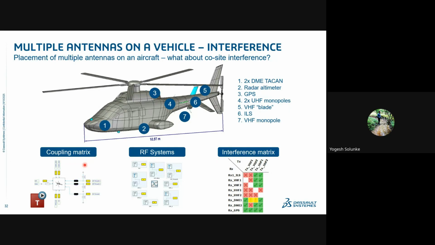The coupling matrix shows how much coupling there is when you have multiple RF components. RF system simulations show, when you have multiple antennas, how those antennas behave or communicate. You can do that here too. And this talks about its performance, whether interference is there or not. So that matrix check we can do here.